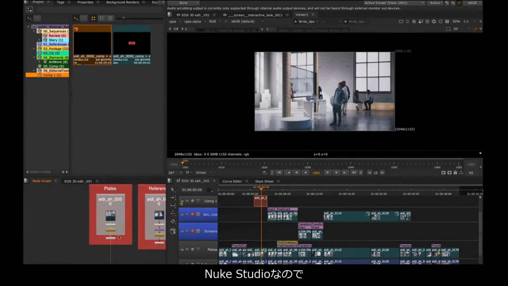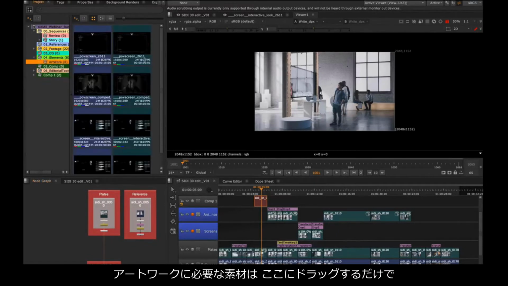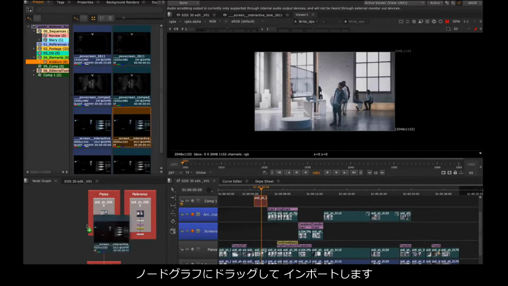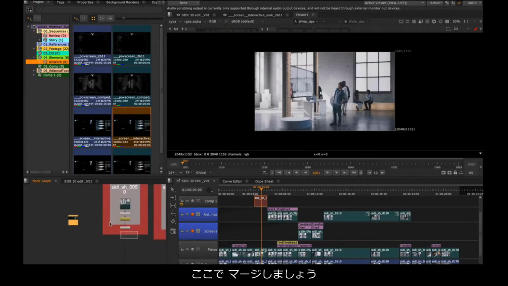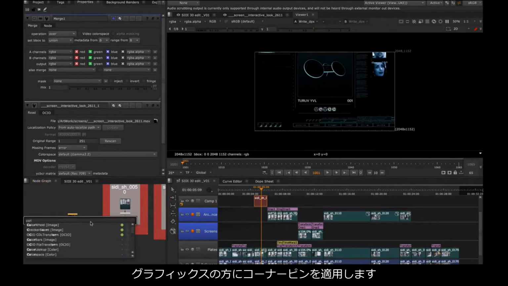Now, since I'm in Nuke Studio, all I need to do with my artwork is to start dragging any of the elements I want to add in here to start doing that comp. So very easily, let's start with the div sequence. Let's grab that, so I can drag it. Now I have it here in my node graph, and all I need to do is just grab that, and start merging, right? And all I need here is probably a corner pin for now.